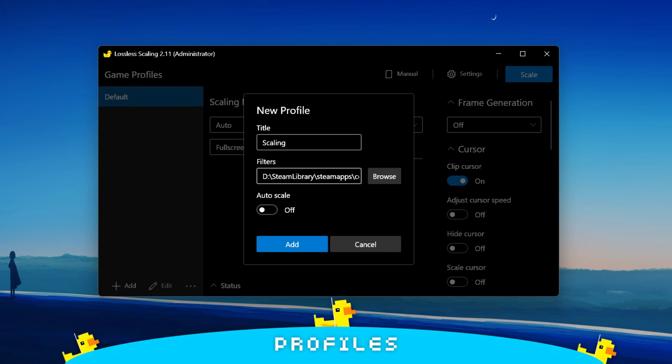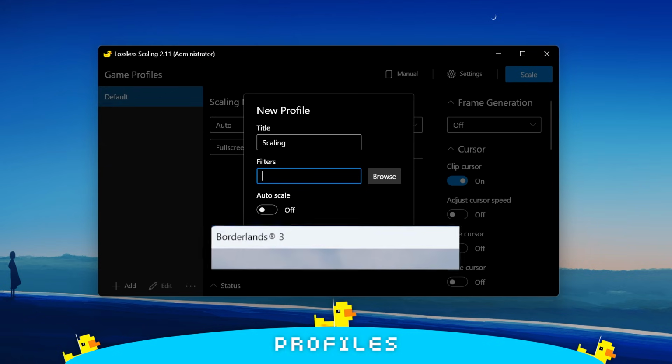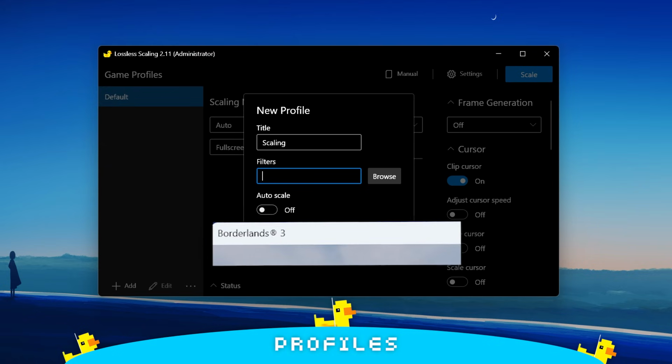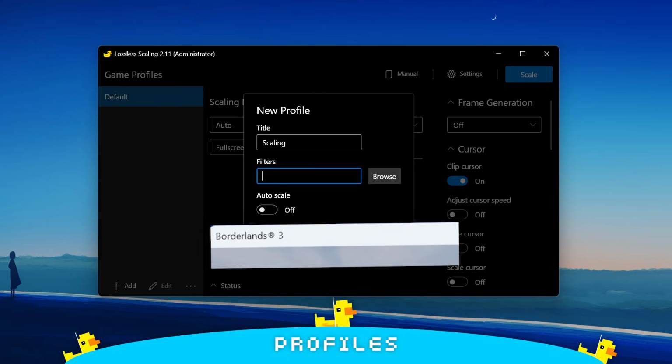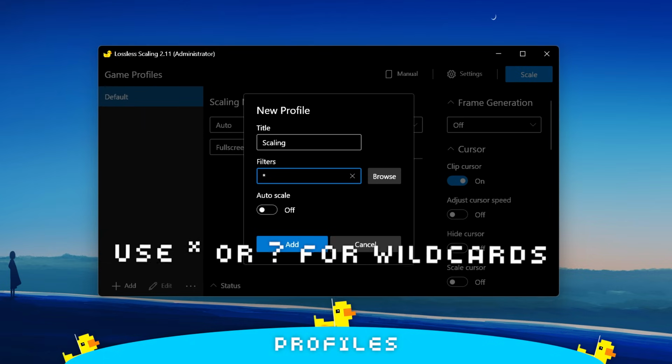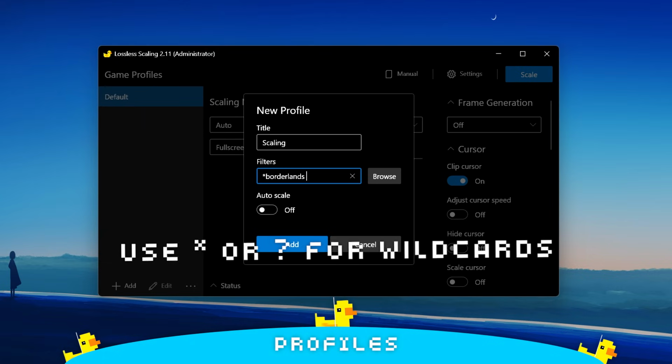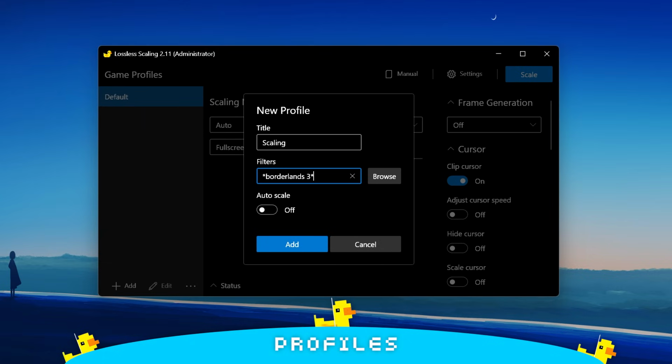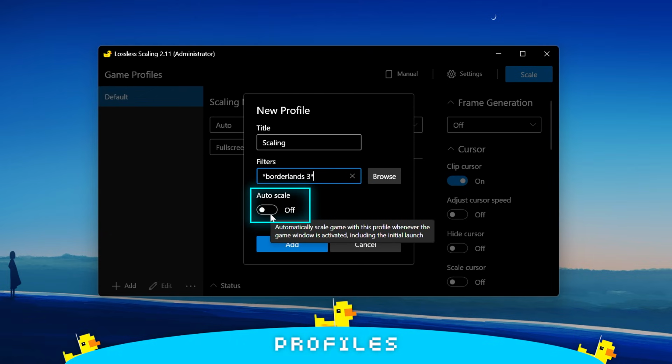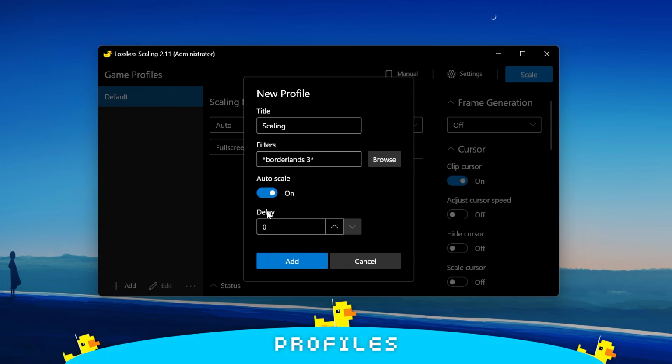Or you can use wildcards. If you know the window name of the game that you want to specify, for example, Borderlands 3's window name is Borderlands 3, you can just type in asterisk Borderlands 3 asterisk, and it will try to detect that window name when it pops up. If you want the profile to automatically be applied as soon as the specified program gets launched, you can toggle autoscale to on, otherwise you can set it to off.